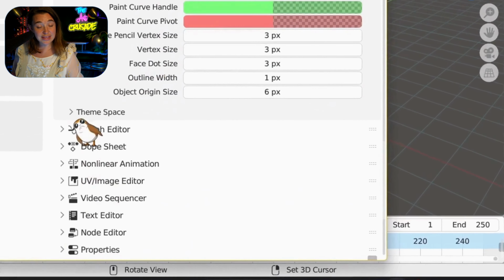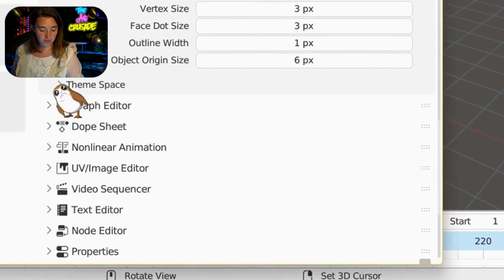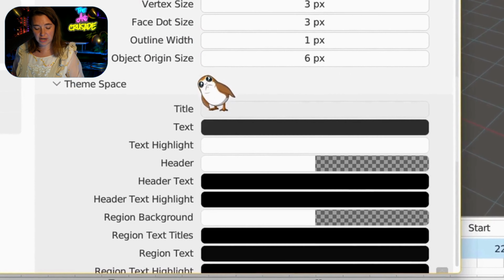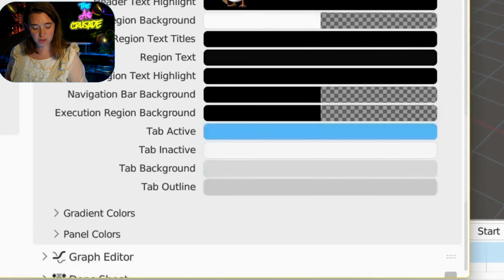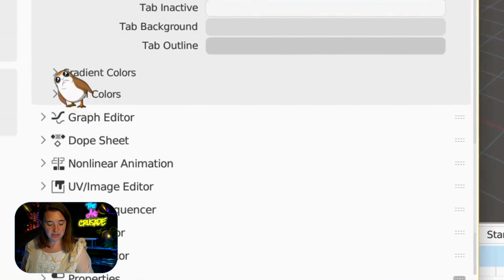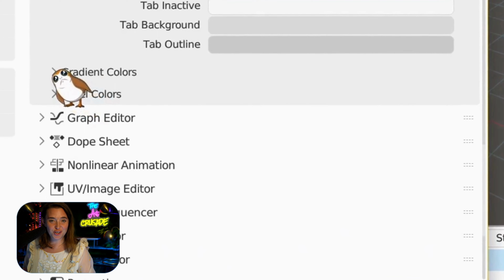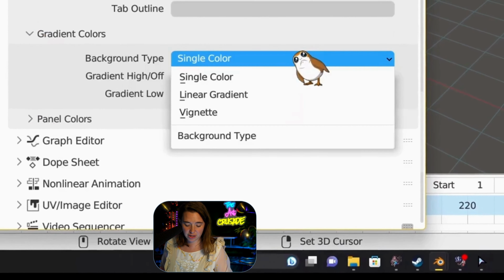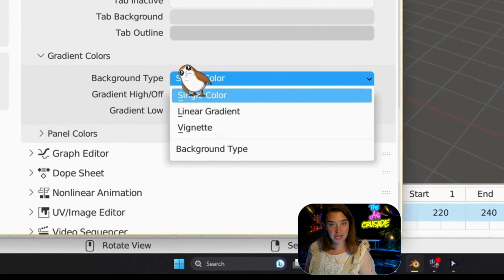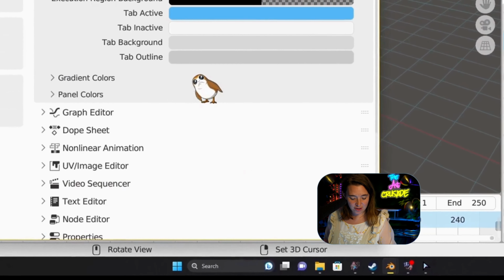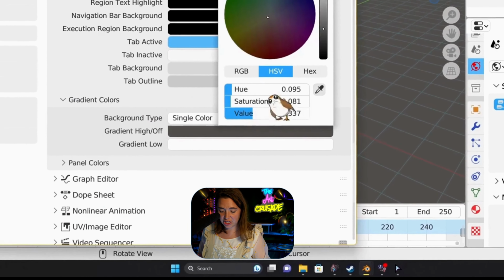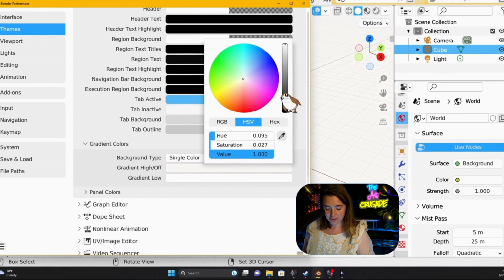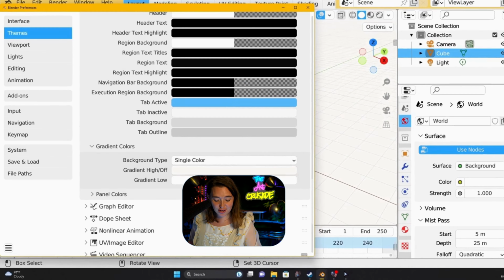So that's your grid lines if you want to change your grid lines. I want to go down to theme space next. Scroll down to theme space. I wish this was higher up because this is the one that I always really like to change the most. And by most, I mean change it to white. You're going to go to gradient colors. And I keep it on single color, but you can literally experiment, do your thing. Gradient colors. And then I'm going to change mine back to white because I like the white. And that's how you change the viewport.